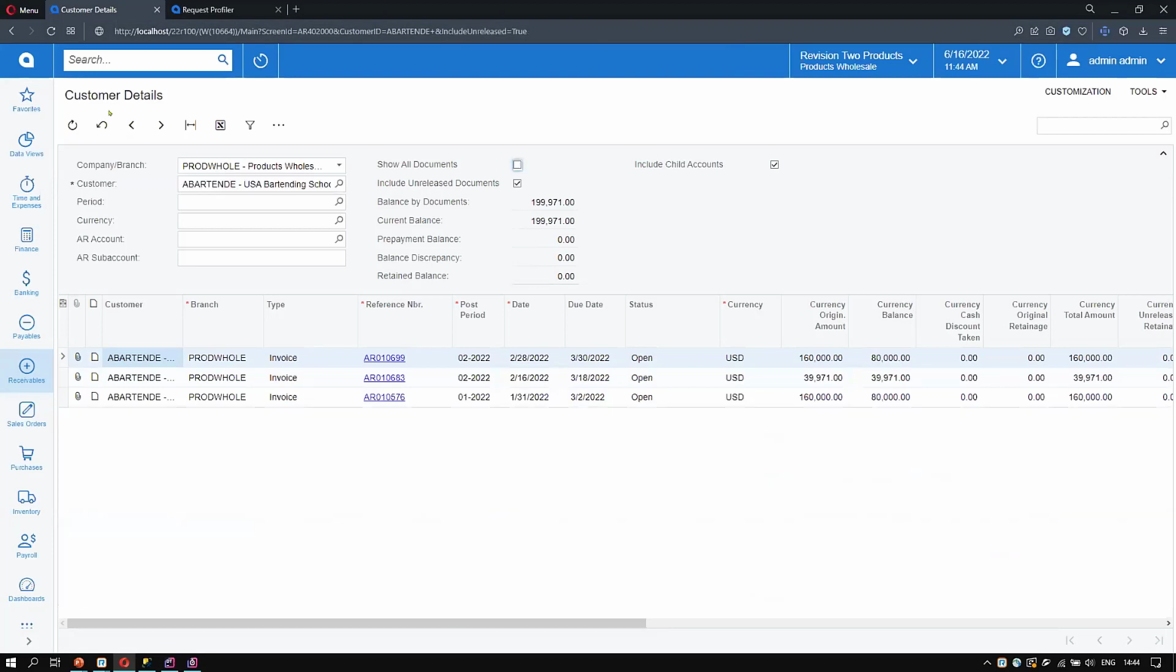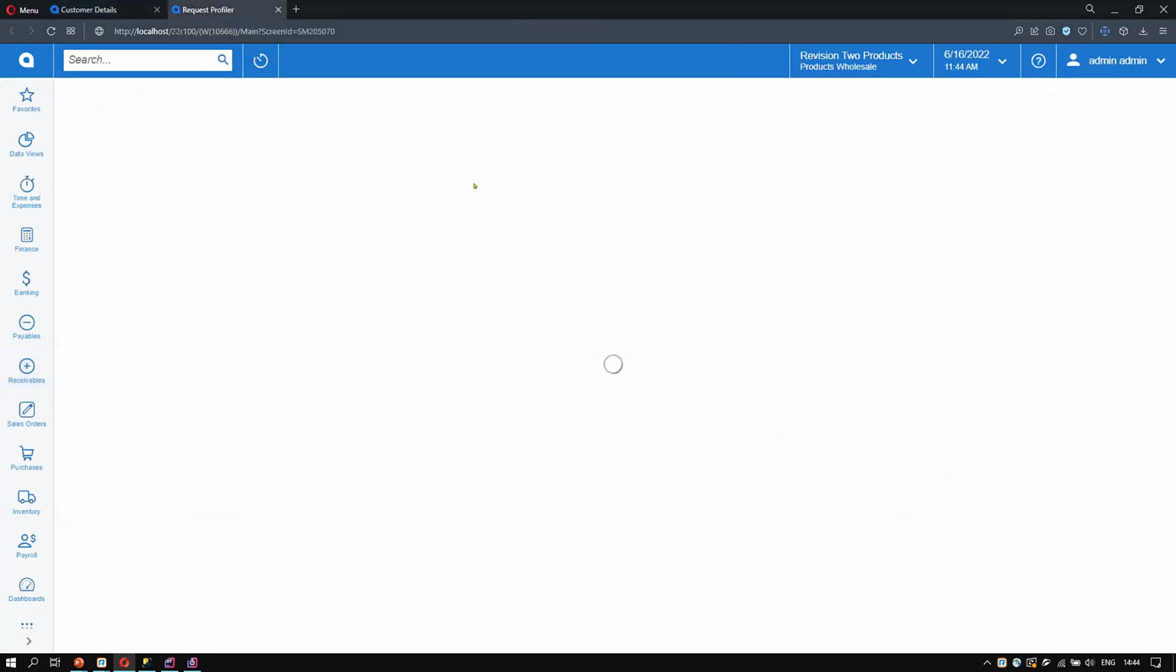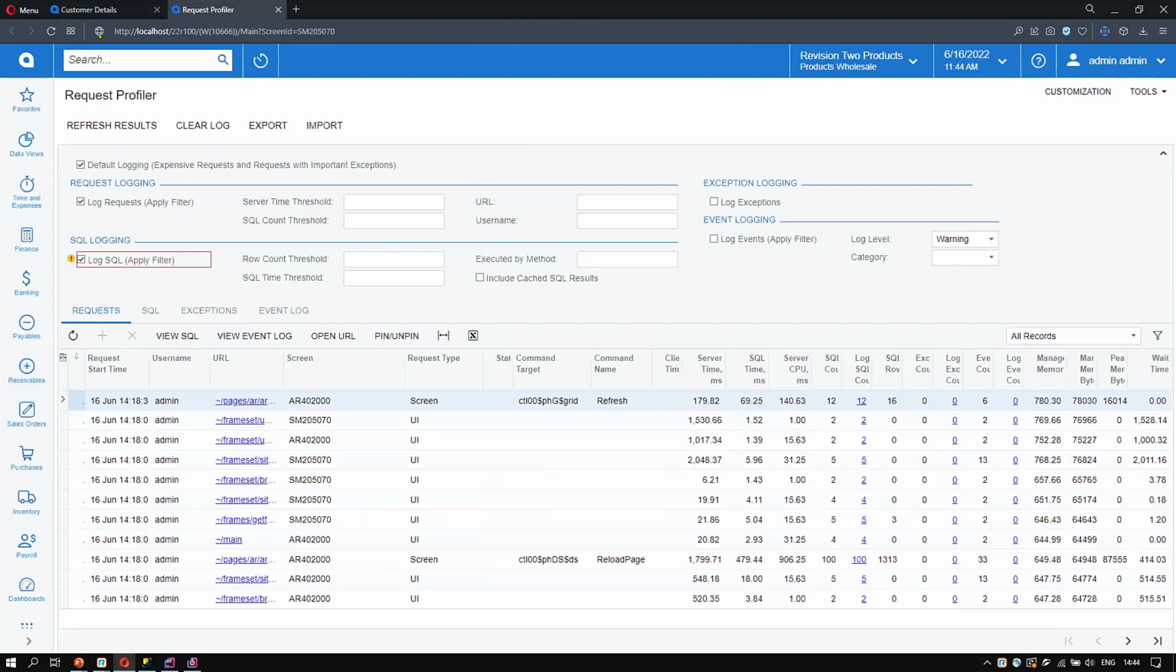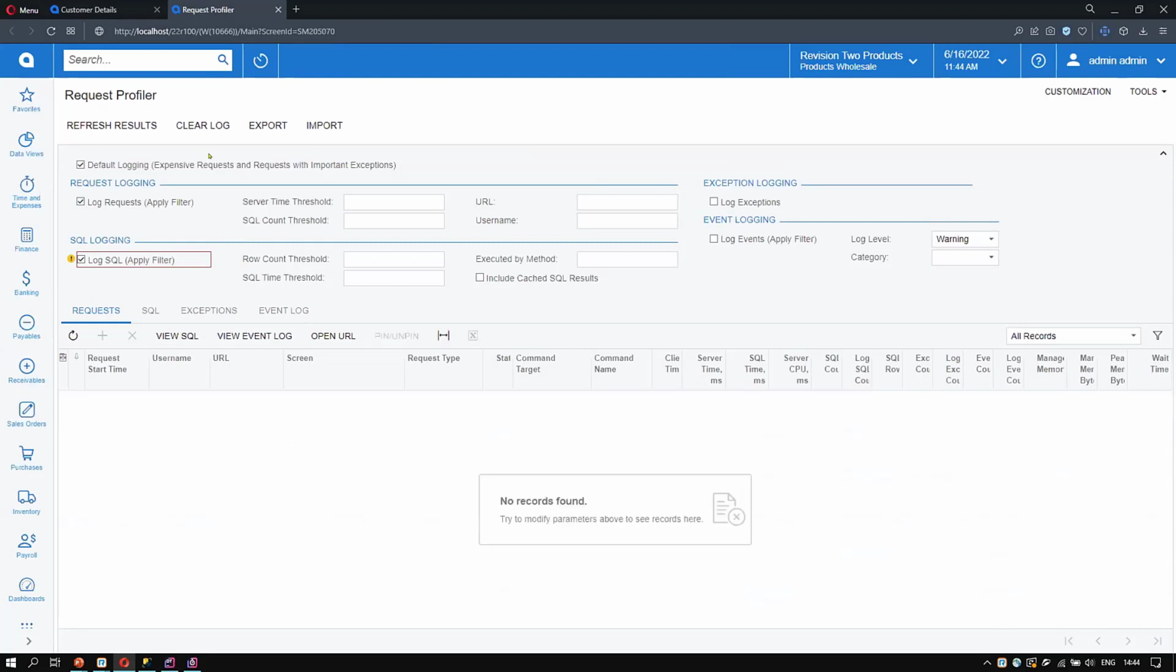What I want to do in that case, I want to use my request profiler to understand what takes time, whether that's SQL query or whether that's application server that is slow. So I'm going to use request profiler. I'm going to enable the logging here. So here are the checkboxes that you want to enable. So you need to log requests, you need to log SQLs. Also note that when you enable that, it may slow down your entire application.